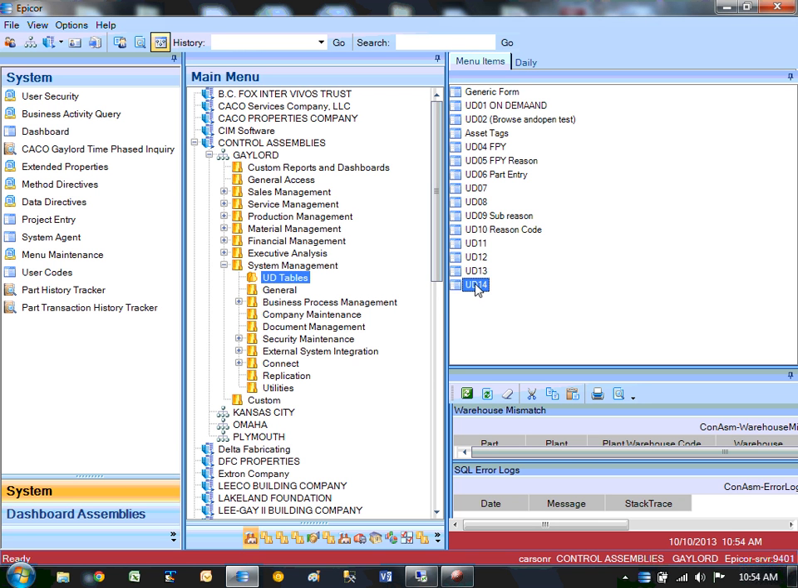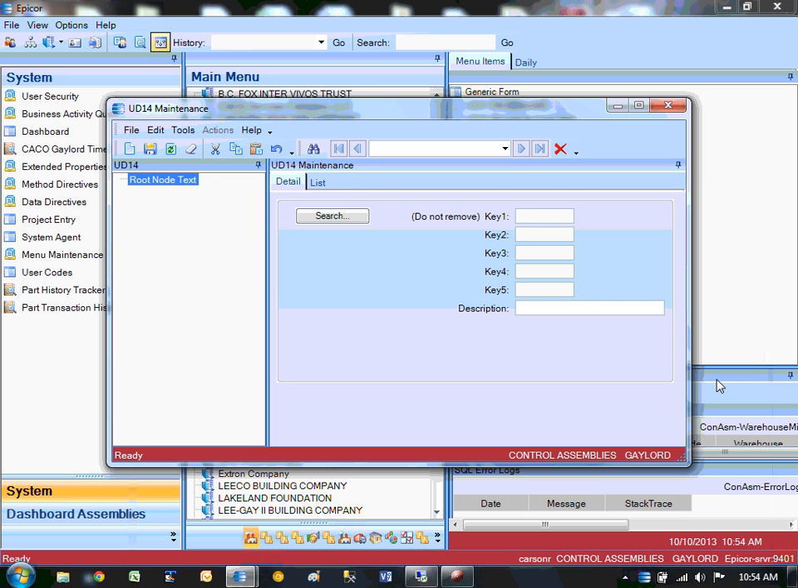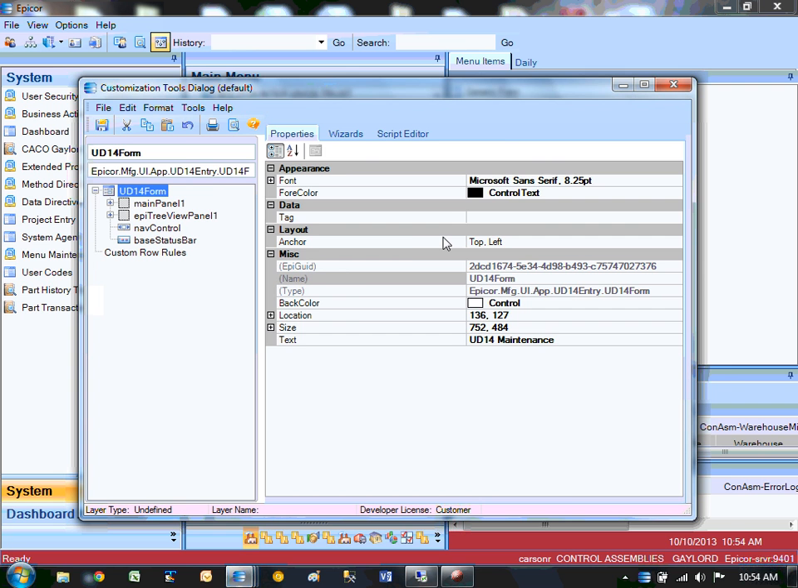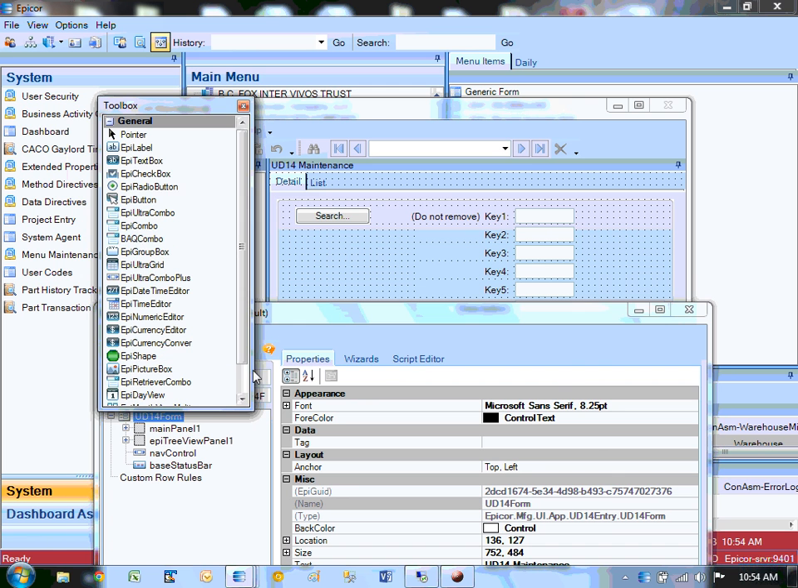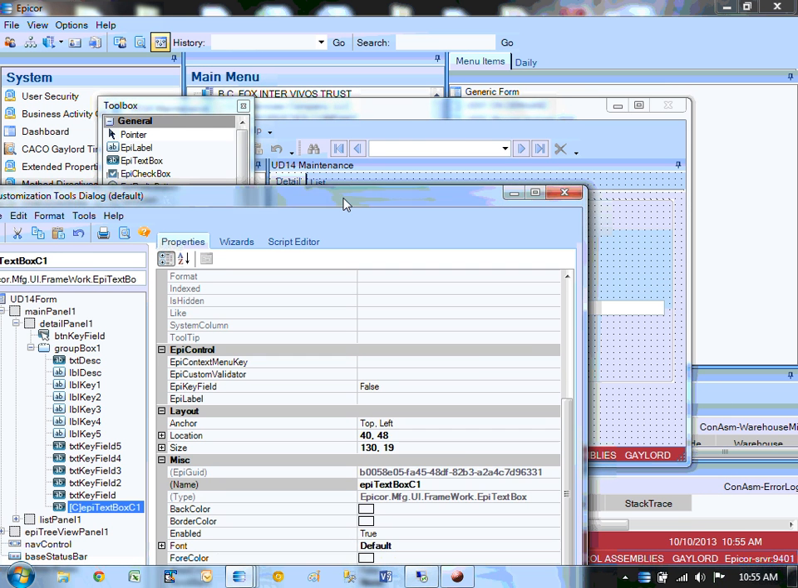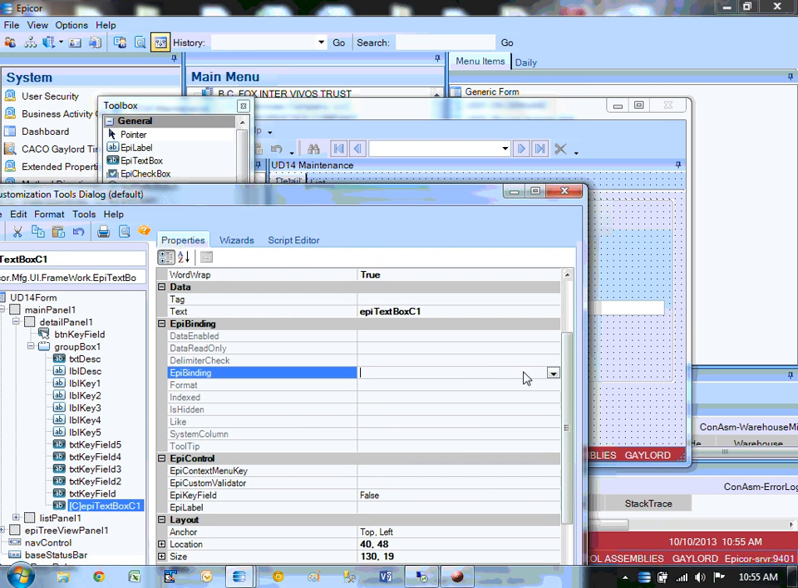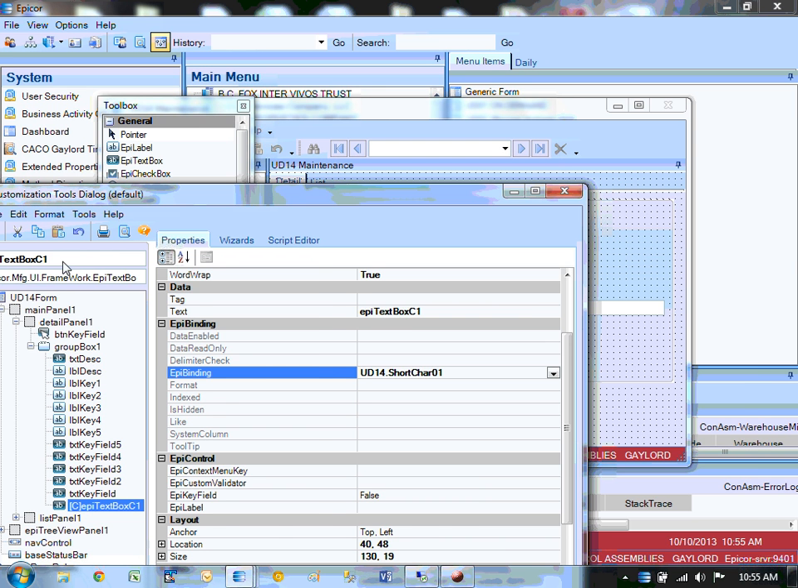So, just to start out, going into the customization mode, bring up the customization, and just making the assumption that everybody knows how to at least add a text box and bind it to something. So I've got a text box added in there. I'm not even going to bother to give it a nice little name, but I'll tie it to short character 01.